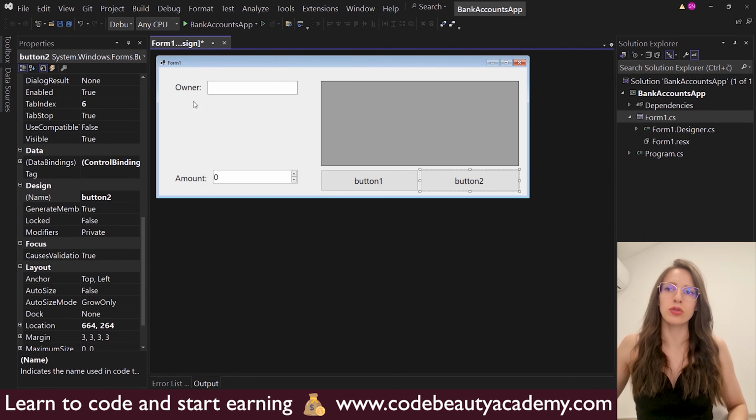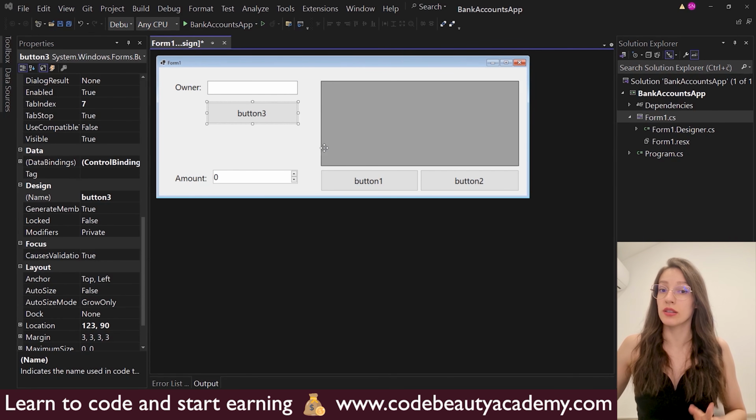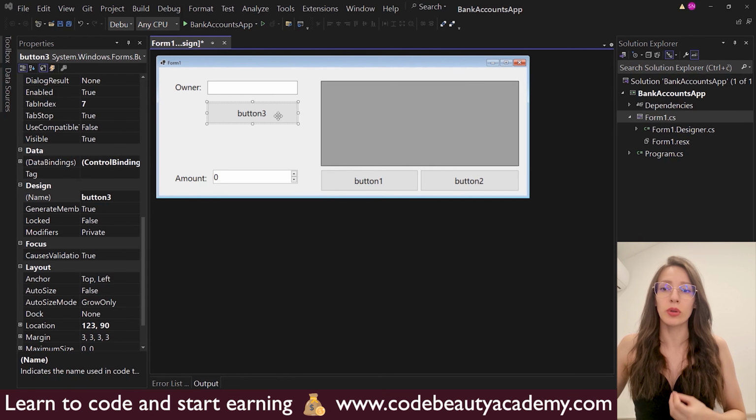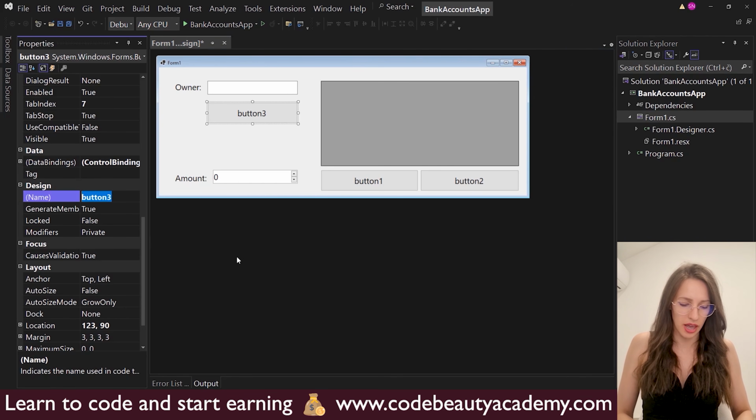Okay, and I also need another button which I will copy and paste here. And we will also need to access these buttons in our code in order to describe their behavior. So I will also change their names. So this button here will be called Create Account BTN.